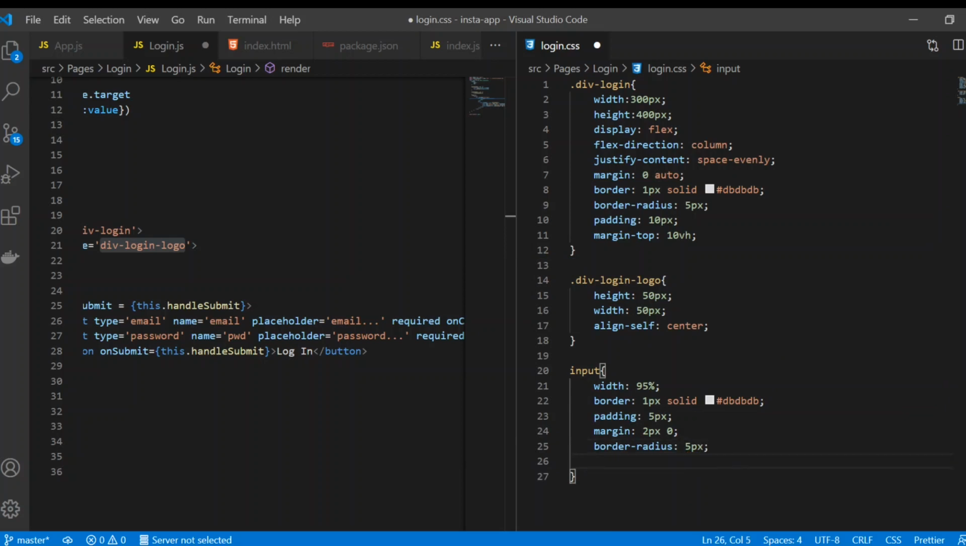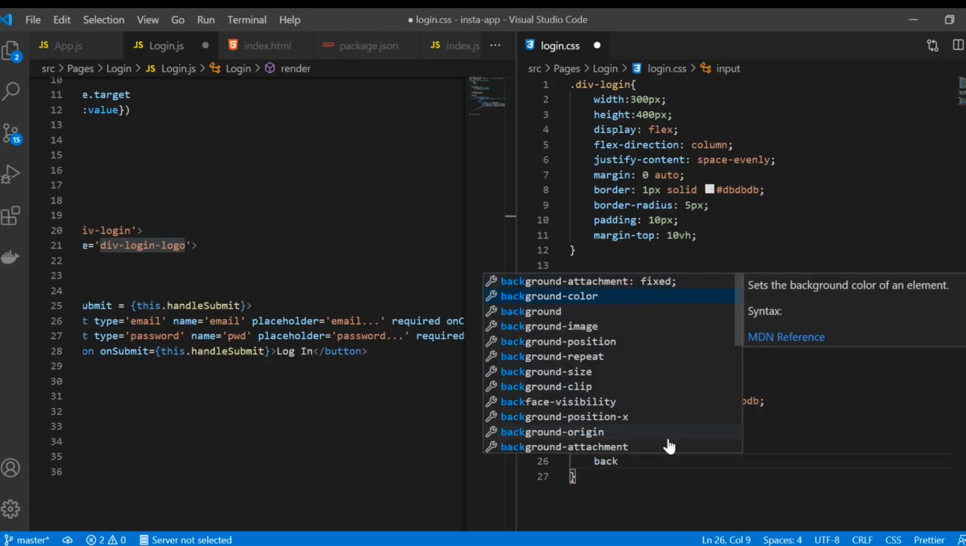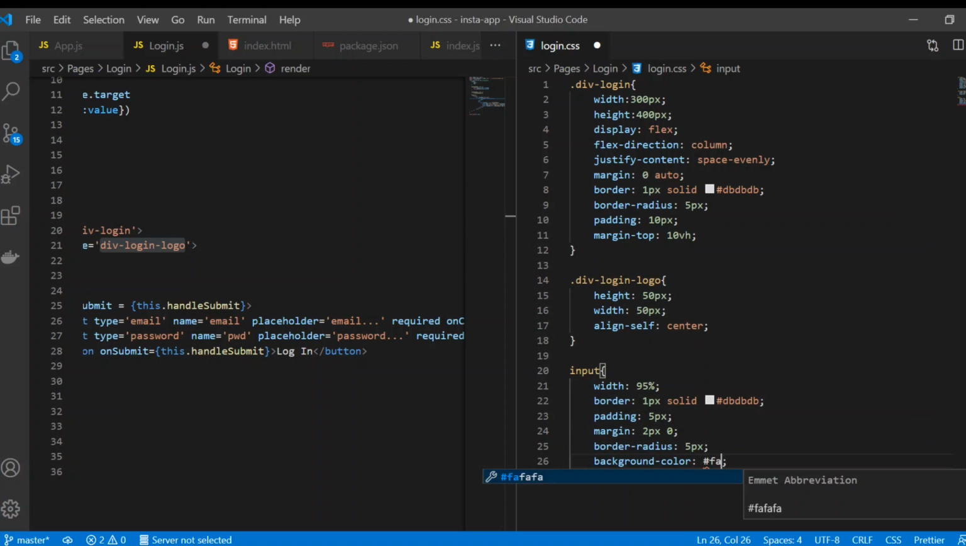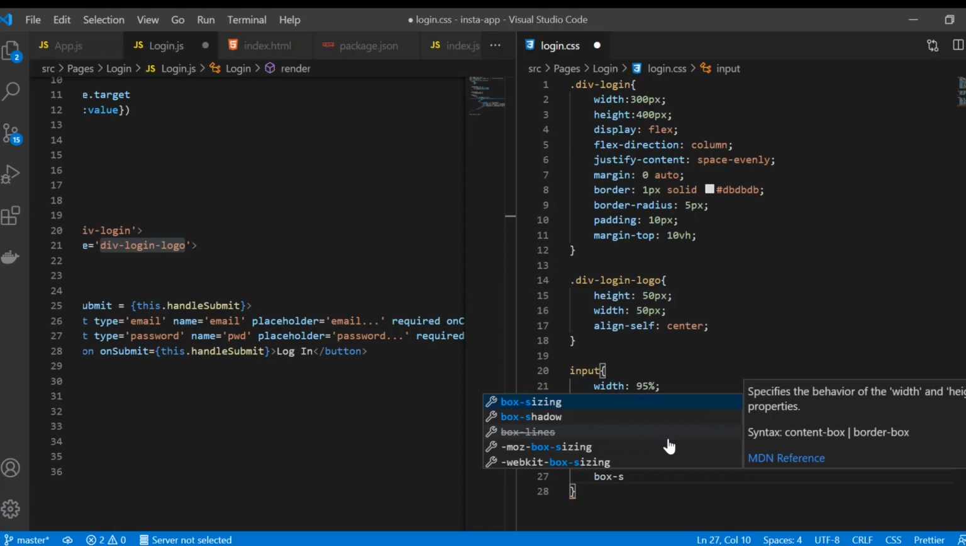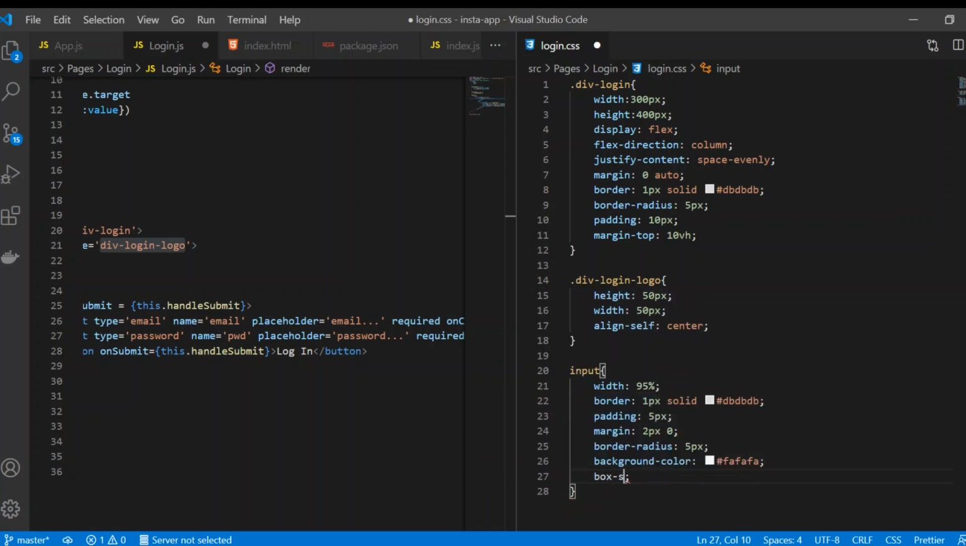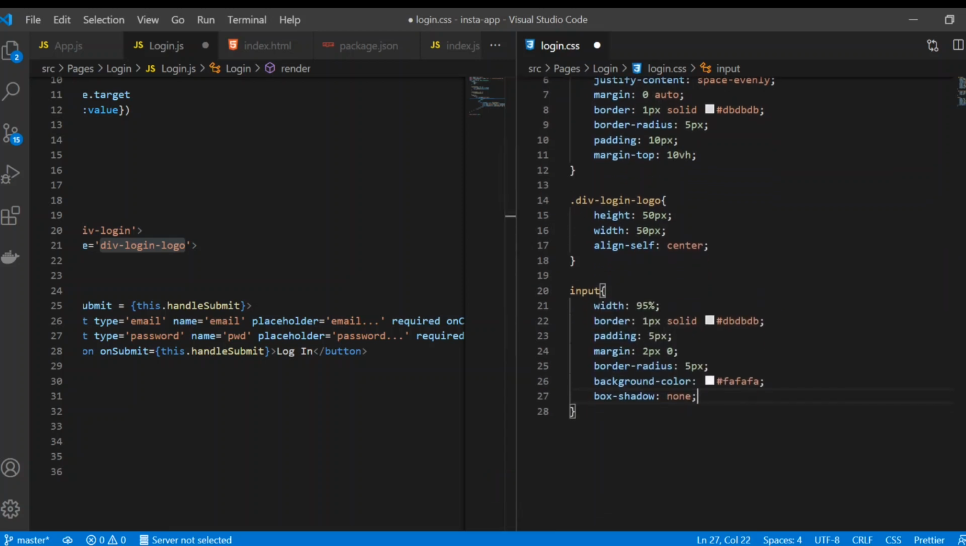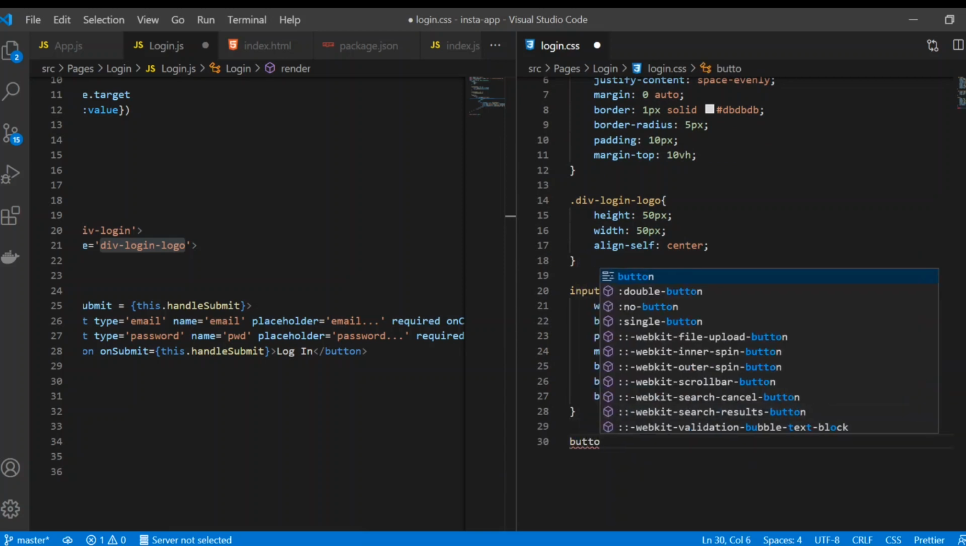And the next part, the padding has been given. Okay, background color you can give the same as the body part, you can give hashtag FAFAFA. Now we need the box shadow to be none. Box shadow to be none. Now this is what we need. Now we can go to our button part.